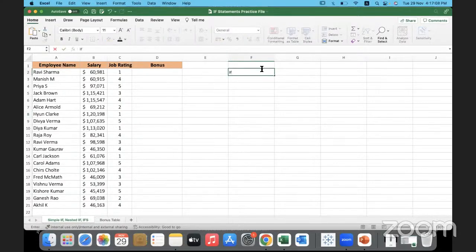If it comes under logical statements, it is a logical statement. It basically tests a condition, and when the condition is true, it will return a certain value, and when the condition is false, it will return some other value. So when we simply type in if and open the bracket, look at the arguments that it is expecting.